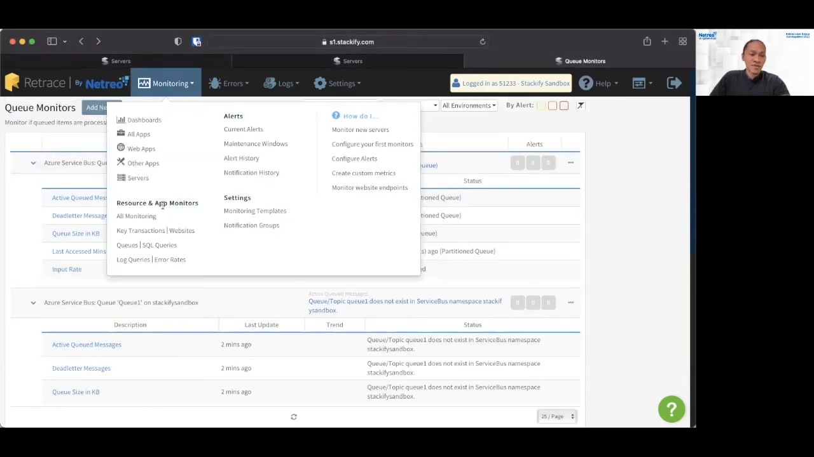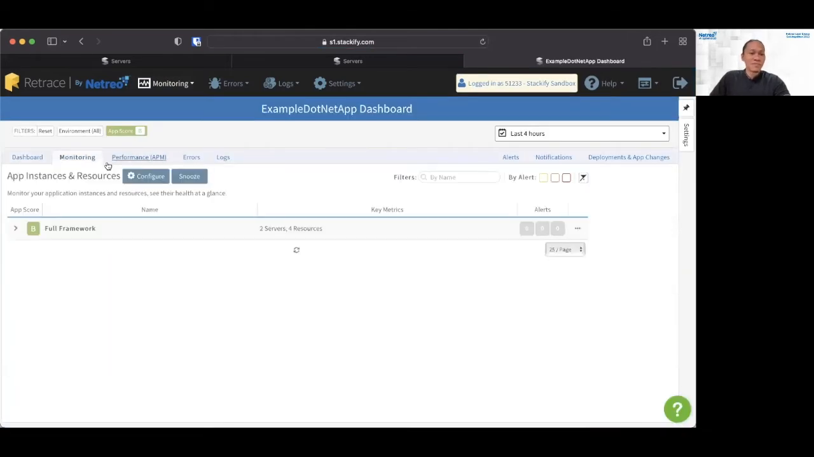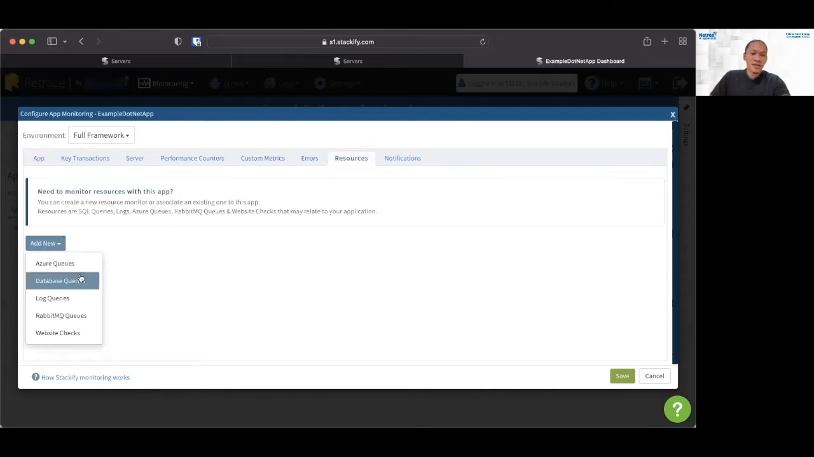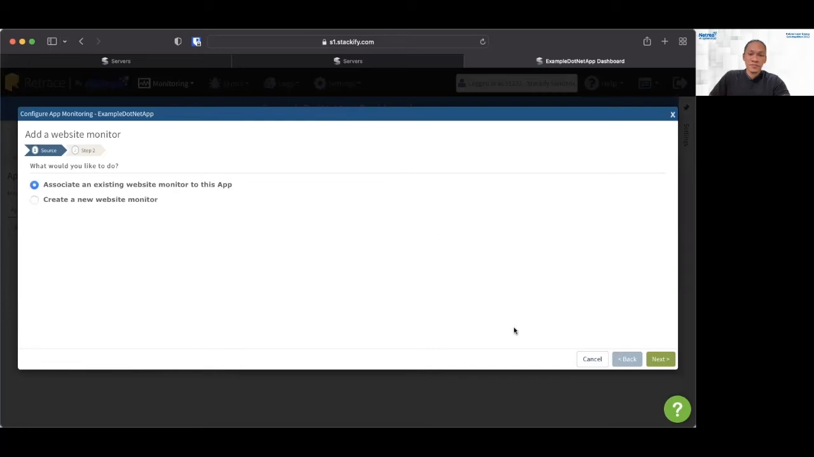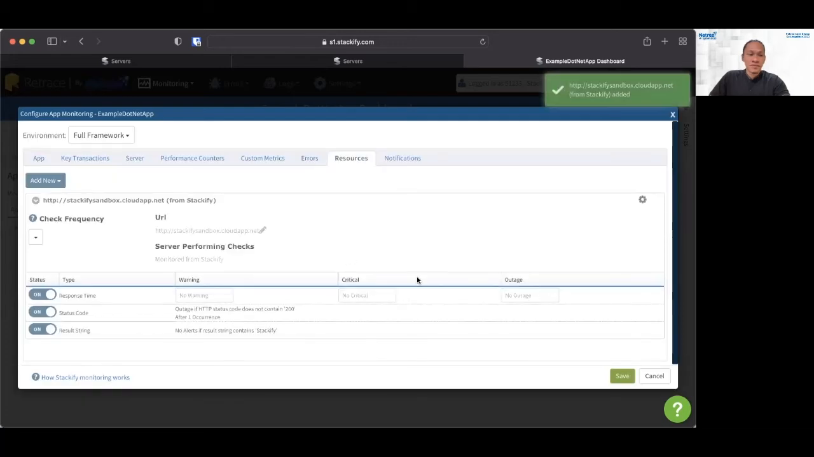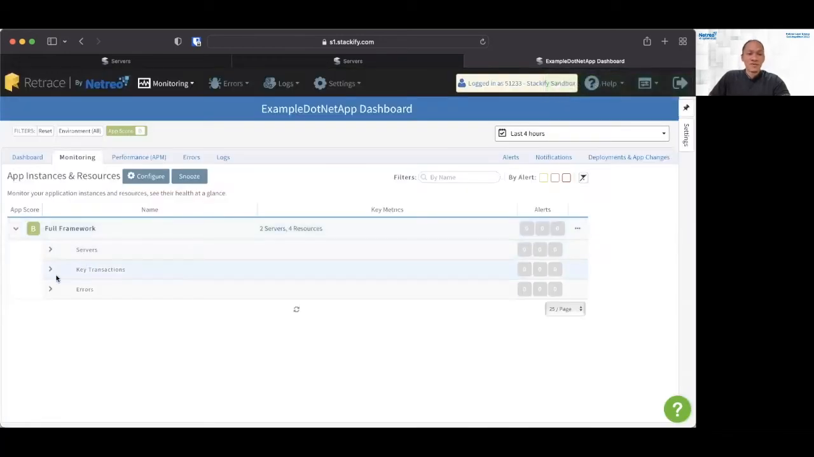Since this type of monitor aims to cover resources that are used by an app, it would make sense to tie it up with any monitored app in Retrace. So let's head back to the list of web apps and try to add one of those monitors or associate them with an existing app. This is done by going to the app instances and resources view, and then selecting resources and then add new. Then you can see here those monitors that I have just mentioned. Once you hit save, the resource monitor will now show up as part of the monitoring page.